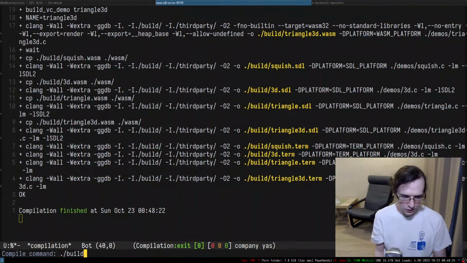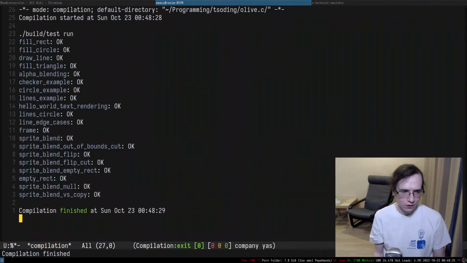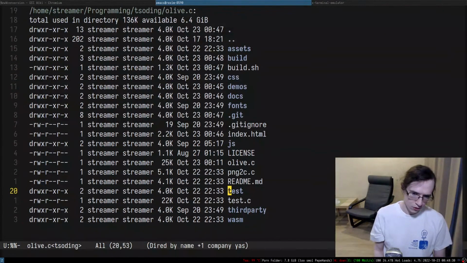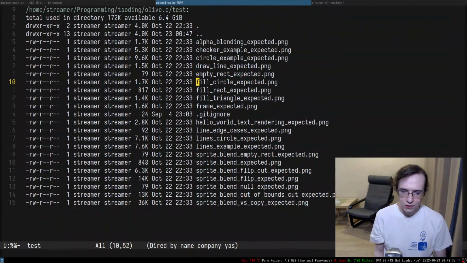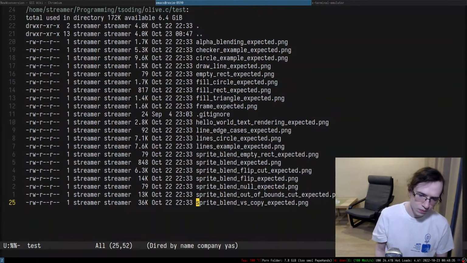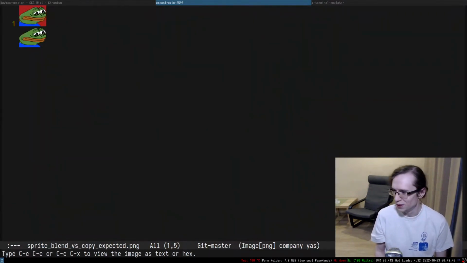And I also want to run the tests. So let's run the tests, and that seems to be fine. So we have a bunch of tests in here. Actually, we have a lot of different tests. This is one of the tests actually.